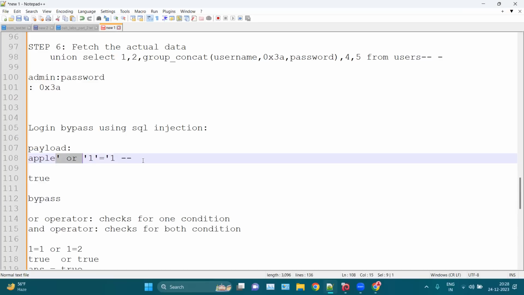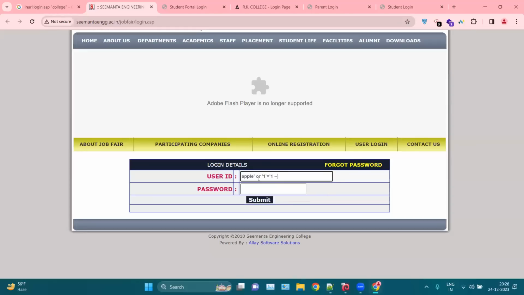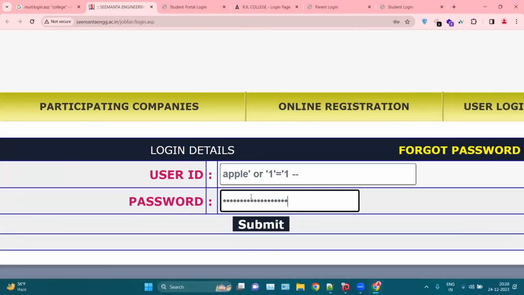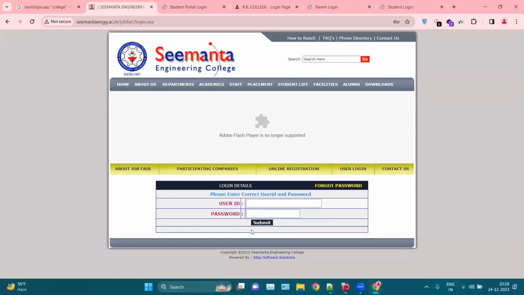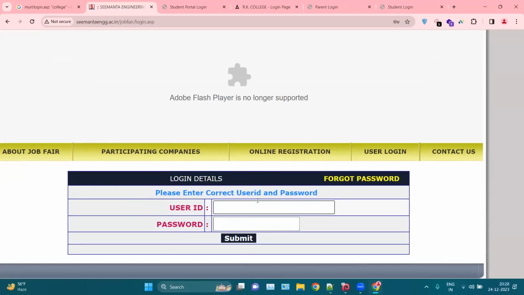Same as with the username, we can apply this query in the password as well. So we can simply copy this one and apply it here. Okay, let's try this one. We are just trying this and clicking on submit. Please enter correct user ID password. Okay.